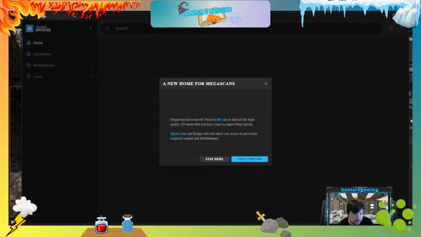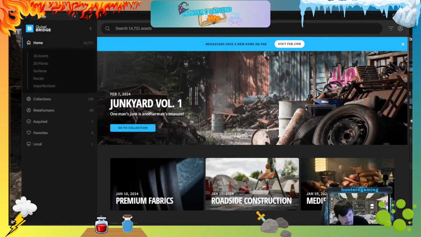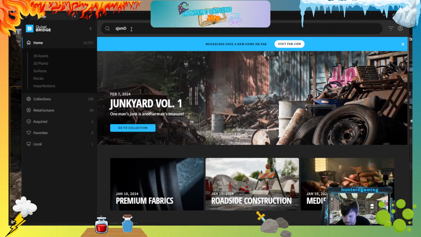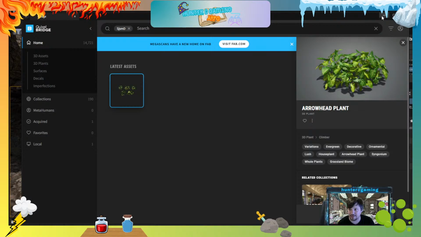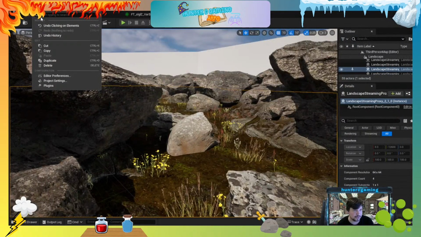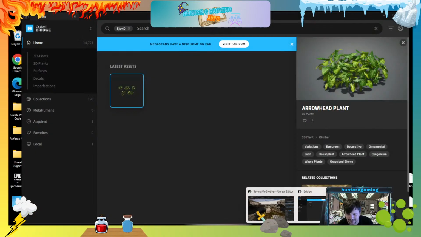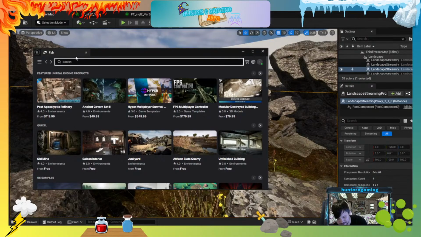Because I have to open Quixel, stay here. I have to come over and copy the code of the thing I want. Come here, put in the code. Arrowhead plant. Okay, so I do that. Now I go over to Fab. And then what did I say that was? Arrowhead plant. My ADD kills me sometimes.